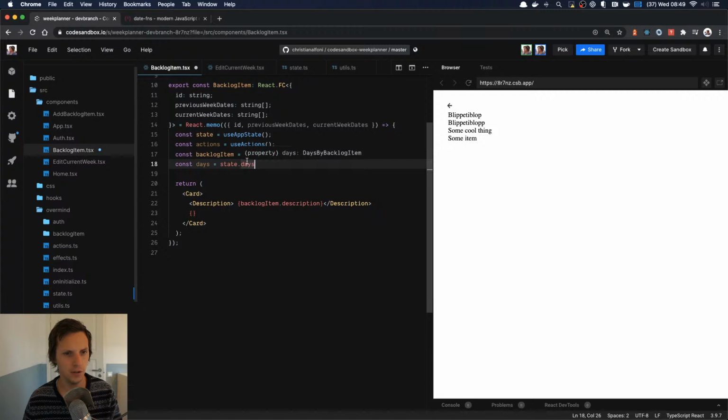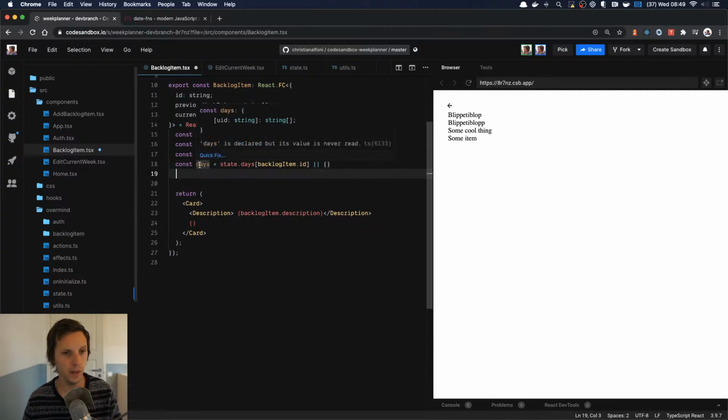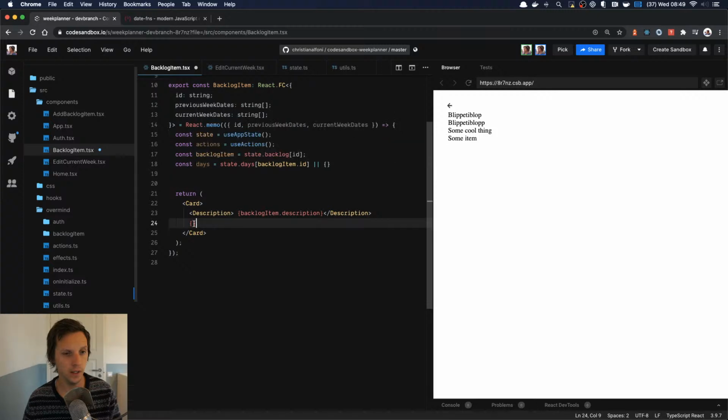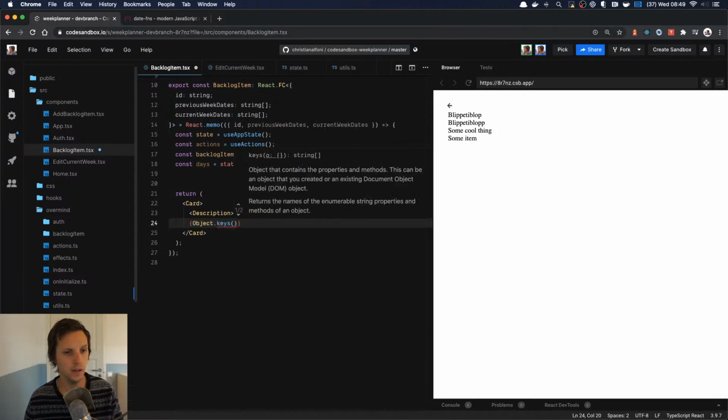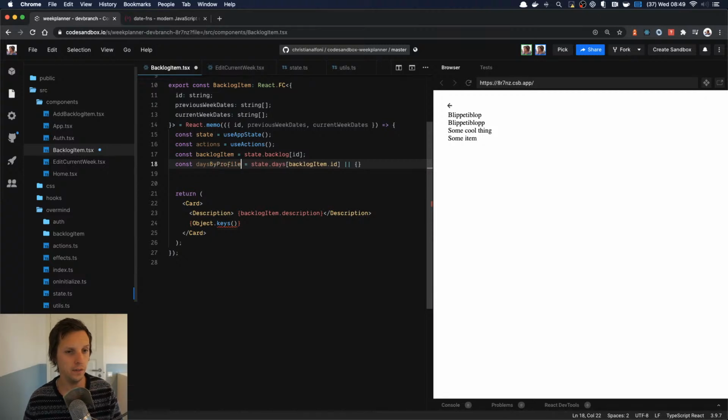What was that structure? Yeah, by using the backlog item.id. Now this might not be there, so we have to check that. Maybe we can do like or empty. And then we have the profile there. So we are going to iterate, let's call it days by profile, profile UID. So we're going to iterate that. And we are going to create like whatever.